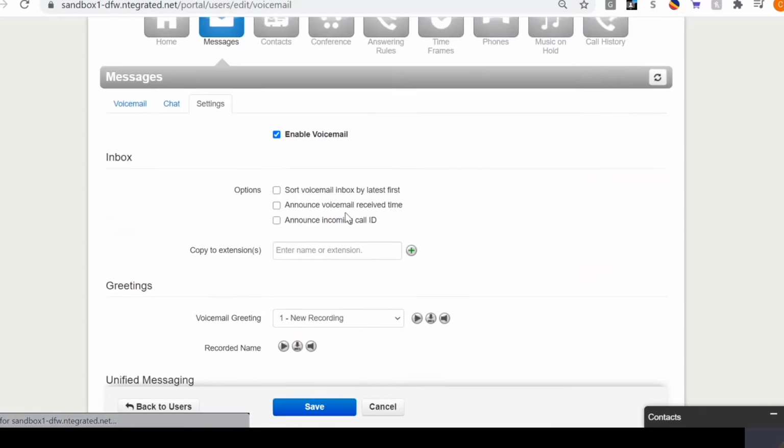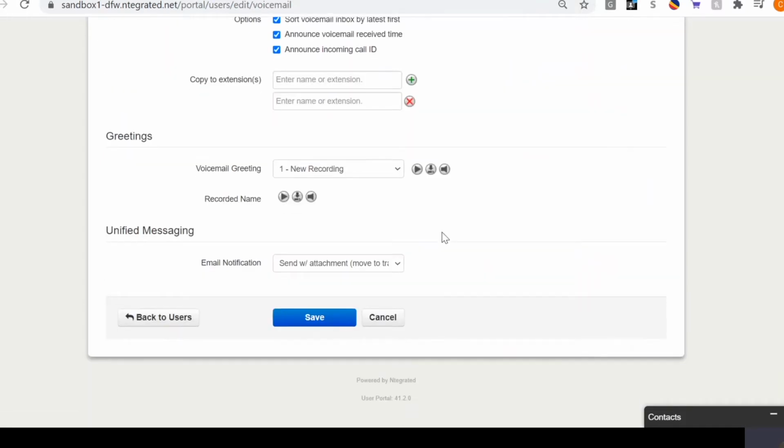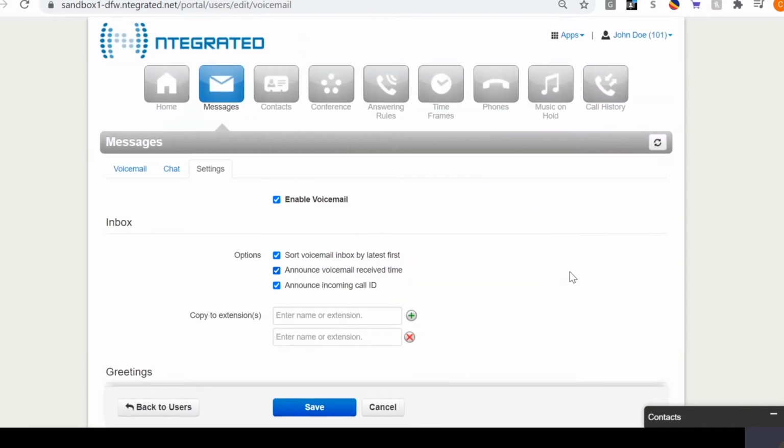You have your new saved, and then you can delete them and access your trash. It will allow you to enable or disable your voicemail as needed. You have different options to customize. You can copy your voicemail to other extensions. And you can have a voicemail greeting, which you can record on the system here, or you can upload one that's already recorded. An email notification allows you to receive your voicemail through your email. So you can open it, play it, download it from your email, and you actually don't have to access the portal at that point to listen to your voicemails.